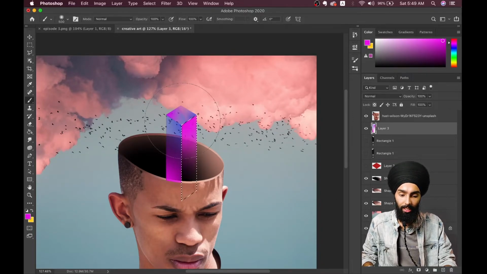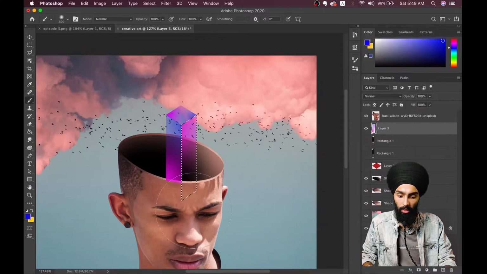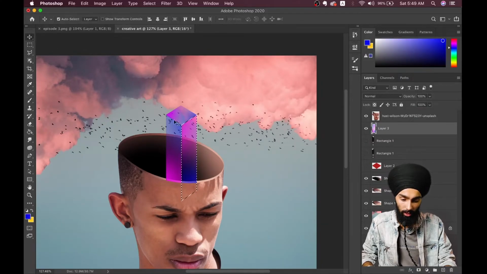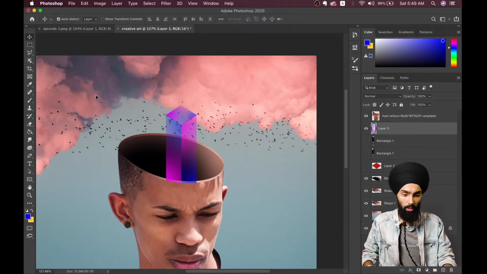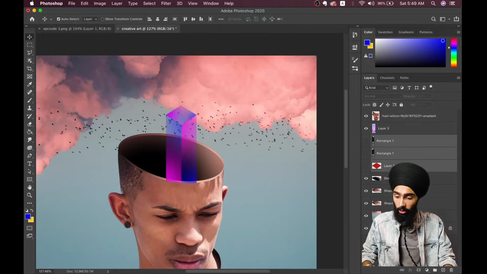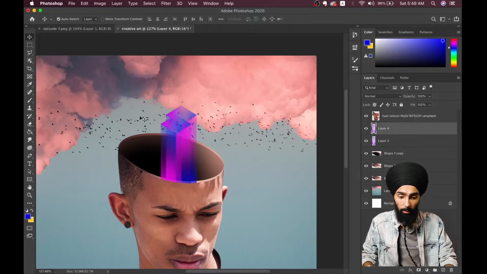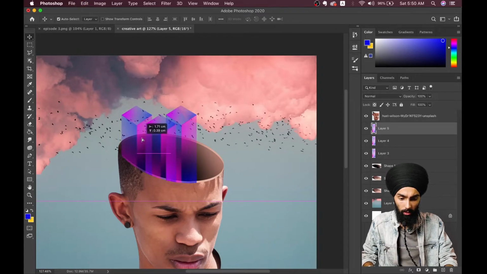Select different colors, and for now it just looks fine. So we have created this. This is now a single layer. You can delete those hidden layers, we don't need them. You can copy, paste for now, copy, paste for now.